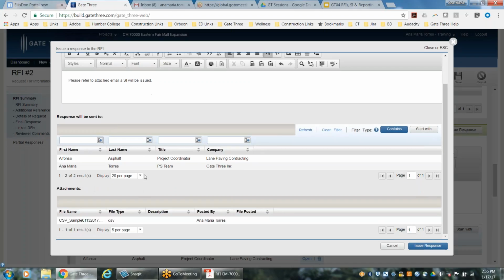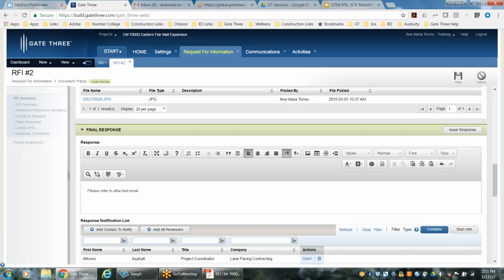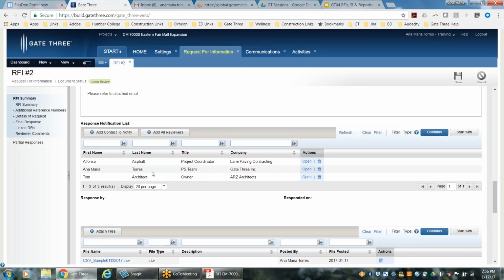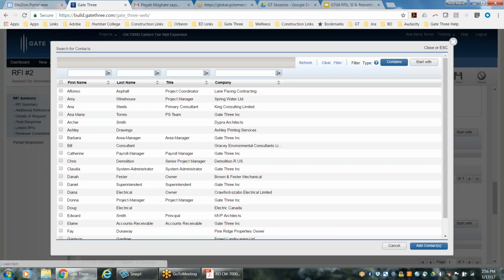So if I had forgotten to include someone, you would have to click on cancel in this pop-up and start over and just click on add all reviewers. Okay, I've added all reviewers. You can delete or remove and then just add one other person. So I'll add this person just to demonstrate.